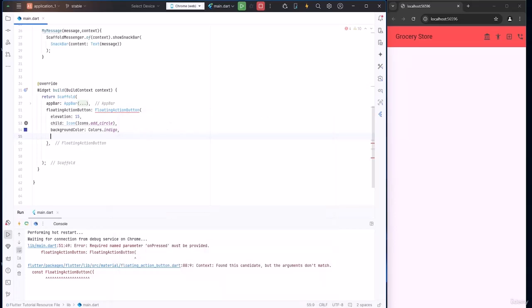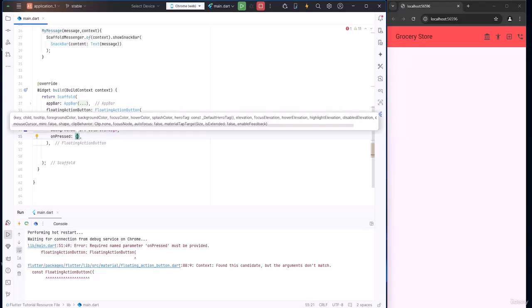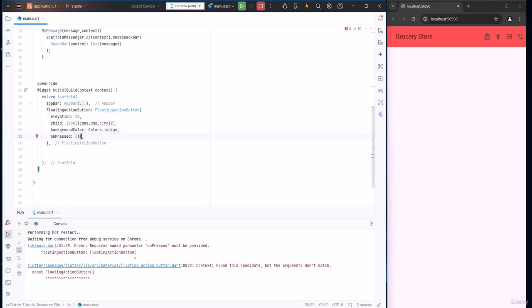So now manually right over here, let's type onPressed. This is a void function. And after writing onPressed, I will just open parenthesis, and after that, I will open up my curly braces. Now let's click on enter.